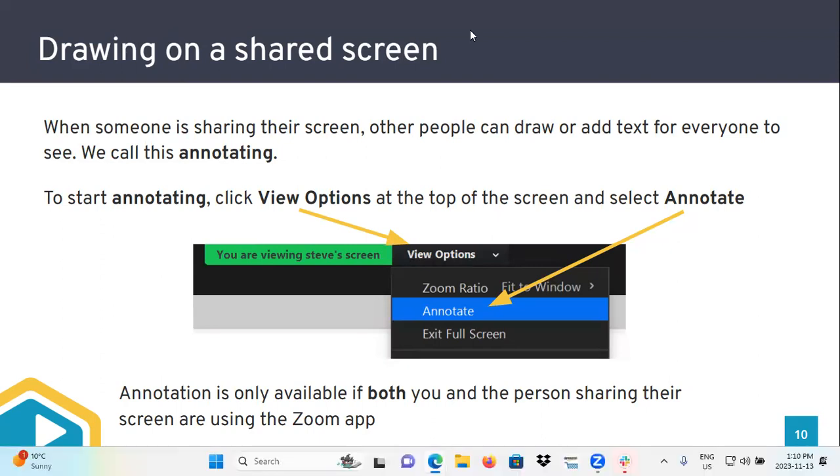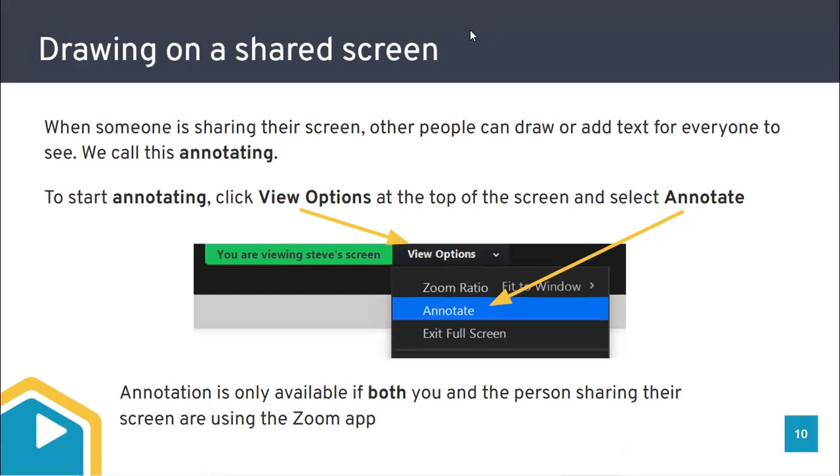So in terms of annotating, it's often very helpful for people to be able to write on the screen and you being able to see that in real time. So I can do something here, type something, and then I can click undo, or I can clear all drawings.